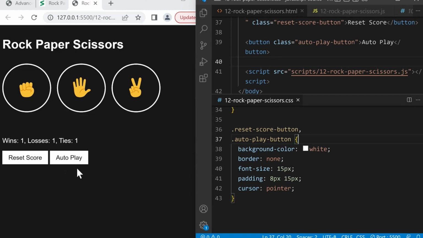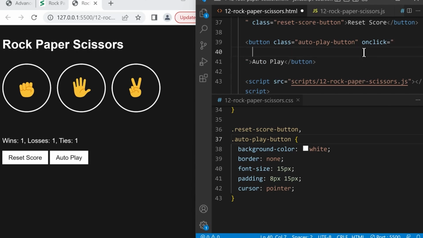So next, let's make this button interactive. So at the top here, we'll add an onClick attribute. And then in here, we're going to run some JavaScript code. Let's actually create a function so we can separate the JavaScript into its own file. So we'll run a function called auto-play and brackets. So now let's save. And right now, this function doesn't exist. So we have to create this function in the JavaScript file.